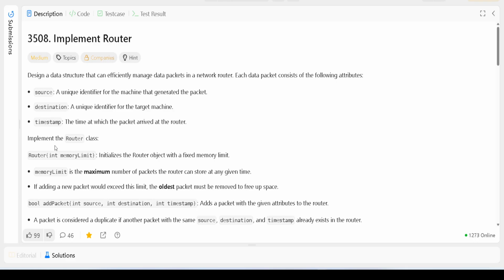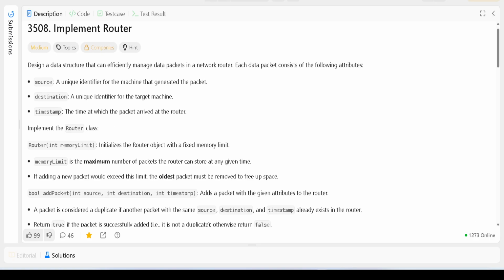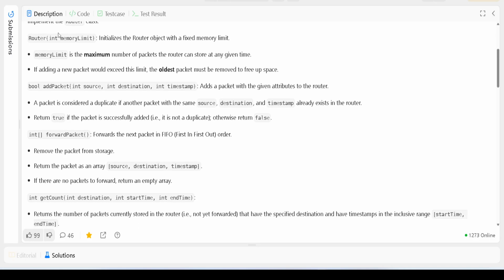Then we have to implement a class Router, where we will have the router class, and this router class will initialize with some limit, and that limit will be stored, like you can say, as the maximum number of packets in the router that can be stored at any given time. If a new packet is getting added and it exceeds the limit, the oldest packet should be removed to free up the space.